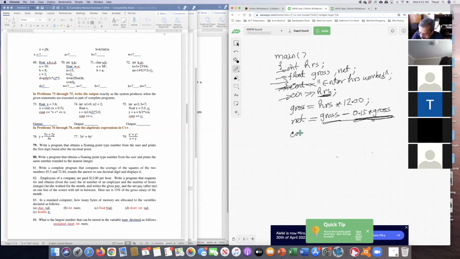Now cout gross salary equal to gross, and then endl on the next line, net salary equal to, and then net, semicolon. So now it's a complete program.